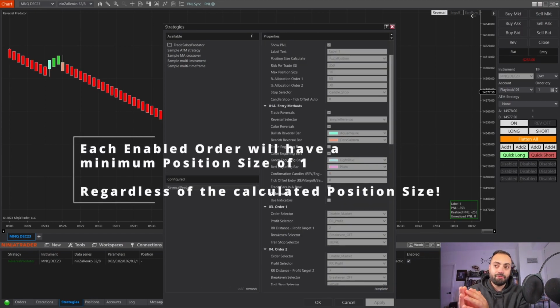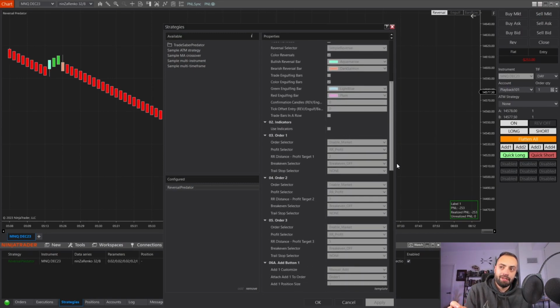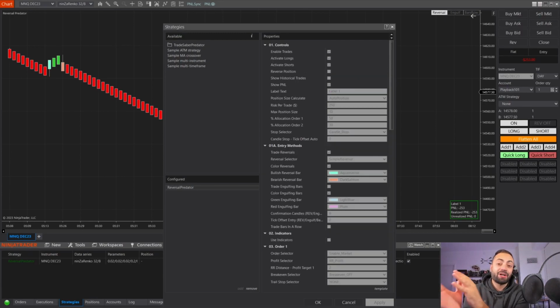So if the formula determines your position size should be less than 1, it will set your position size to 1 for each order you have open. And again, guys, this formula is not 100% perfect, especially when it comes to futures. This is good mainly if you're someone who changes bar sizes a lot and you like using the candle stop method, because your stop will always get set at a different level. This will help keep your risk size pretty uniform no matter what bar size you're using.